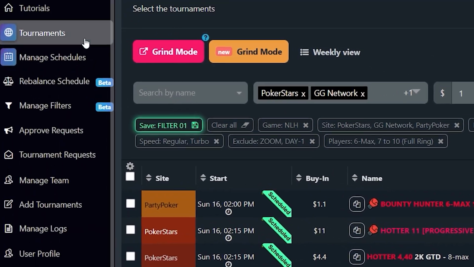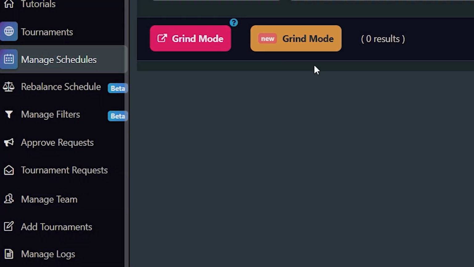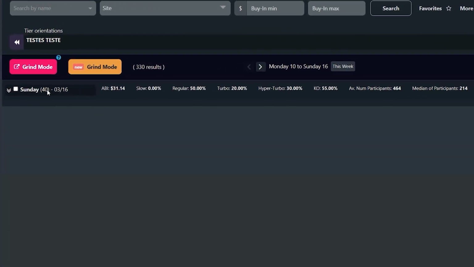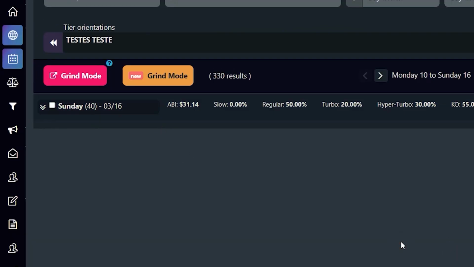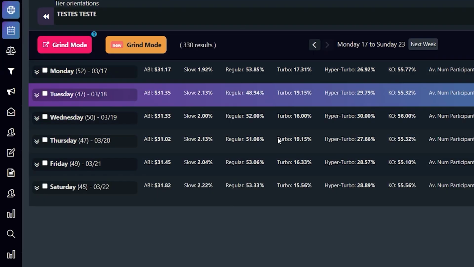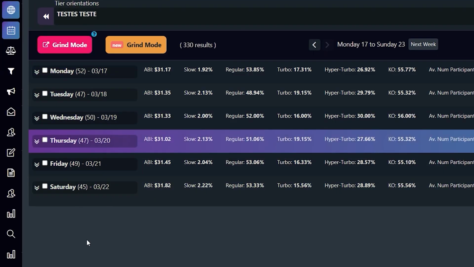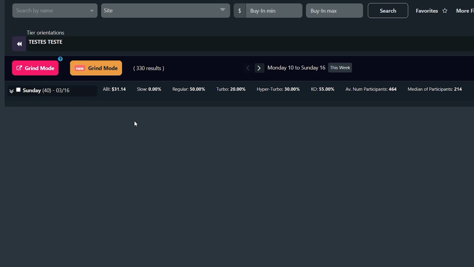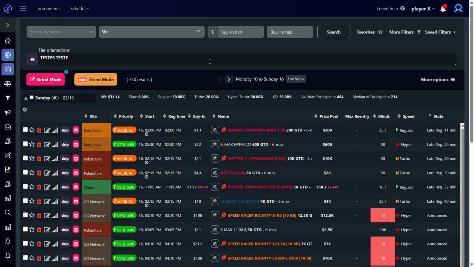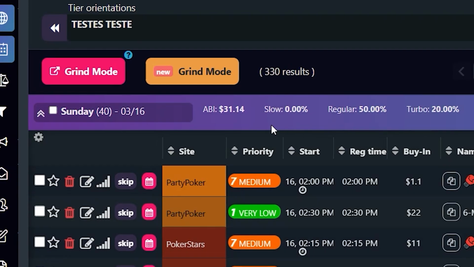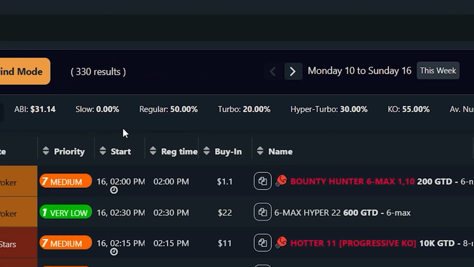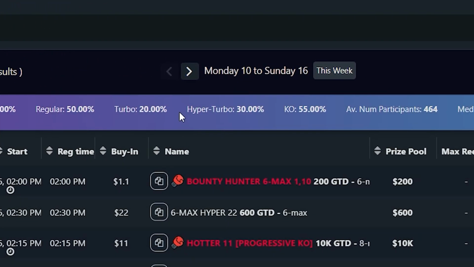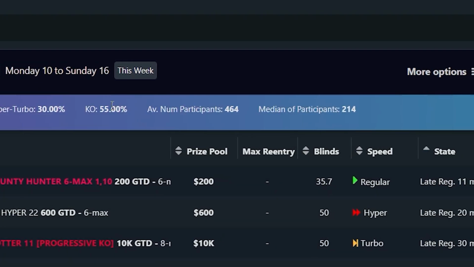And the tournaments you've scheduled will appear here in the manager schedule. This is a schedule we already had. So here I have 40 tournaments scheduled for Sunday, the day I'm recording this video. And if I move to the following week, I can see tournaments for the other days too. So the first screen is tournaments, where we build the schedule. And here we get an overview of how our schedule turned out, showing the ABI, the percentage, the tournament type, how many are regular, turbo, hyper, what percentage are KO, average number of participants.